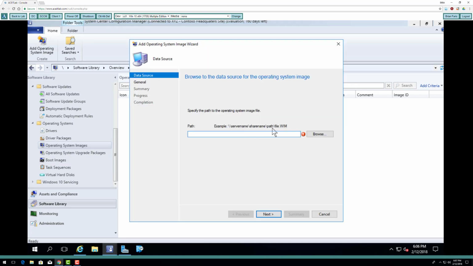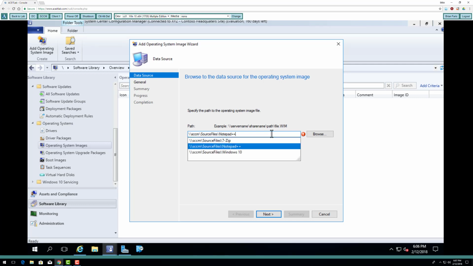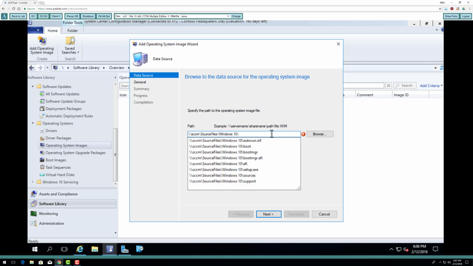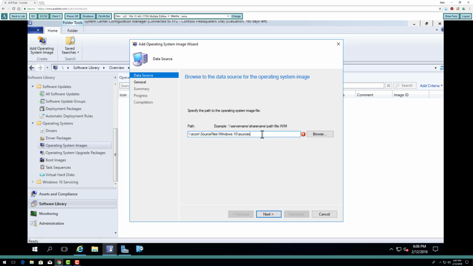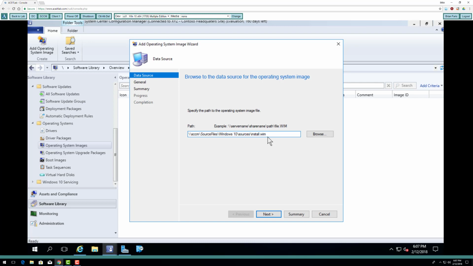We want to specify the path to install.wim. So SCCM backslash source files backslash Windows 10 backslash sources, sorry guys, sources, then install.wim. I'll go back. So that's the path to the install.wim. We copied this off our DVD.